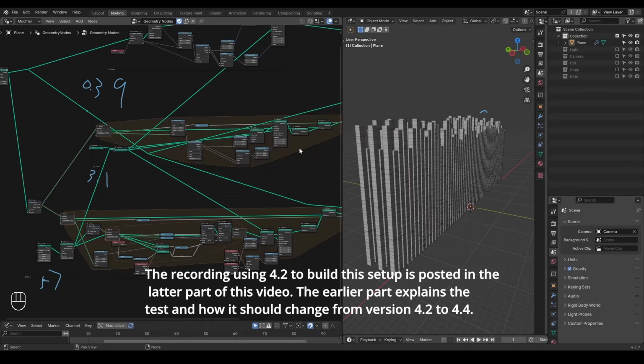Today this is a recording of repeated zone performance in Blender geometry nodes. This recording was initially done last May in Blender 4.2, and now 1 year has passed. It may be interesting to see if things have changed or improved in Blender 4.4.